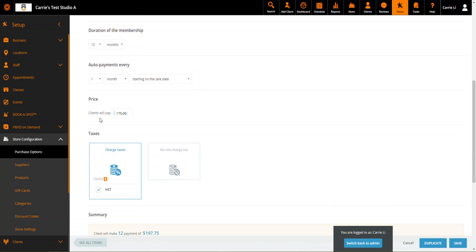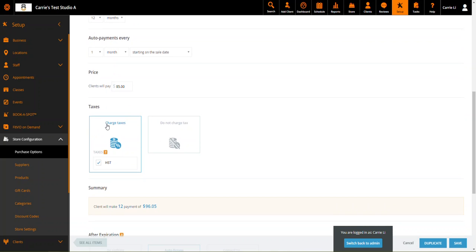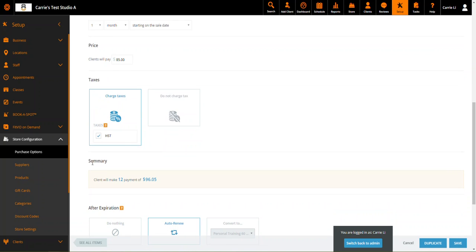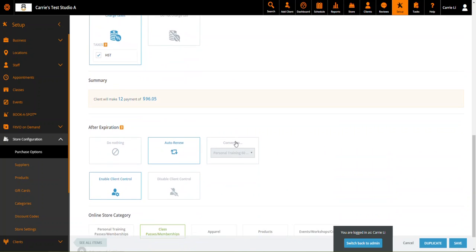Coming down, the price that the clients will pay based on the auto payment. Again, this is a little different than session passes, where the price we put is altogether what the clients will pay up front for all the sessions. In this case, let's say every month they have to pay $85. That's what we're going to set it up as. And if we have taxes, we can set that up. At the very end, the summary will then show us the clients will make 12 payments of $96.05, again since there's taxes. So we're going to scroll down.